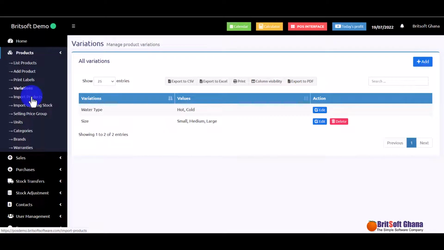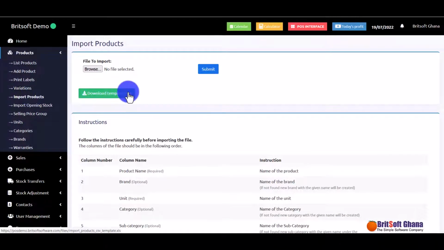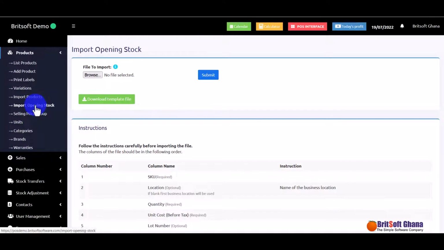You can import your products. If you have them in an Excel sheet, you can import them. Then you can import your opening stock too for the products, and then you can create selling price groups. Sometimes when you're selling a certain product in dozens, it has a certain price. When you're selling it in cartons, it has a certain price.